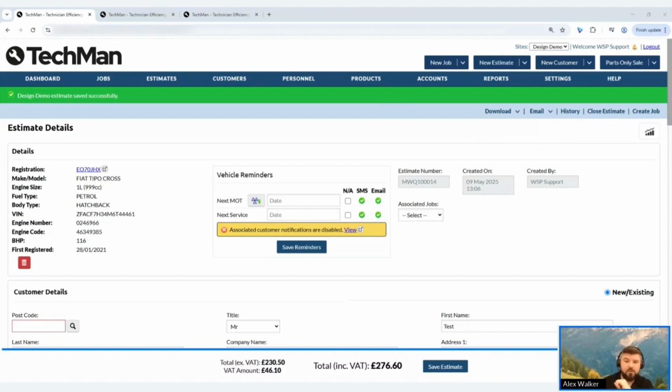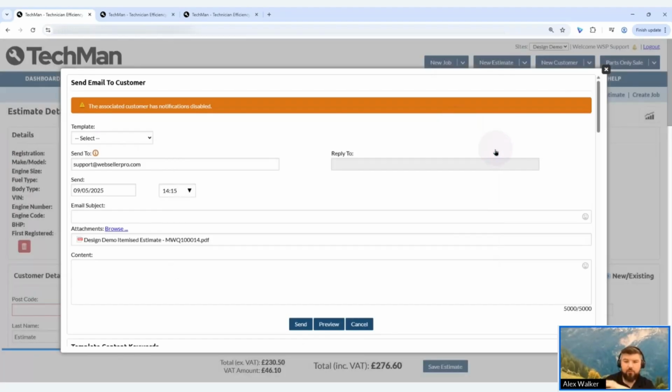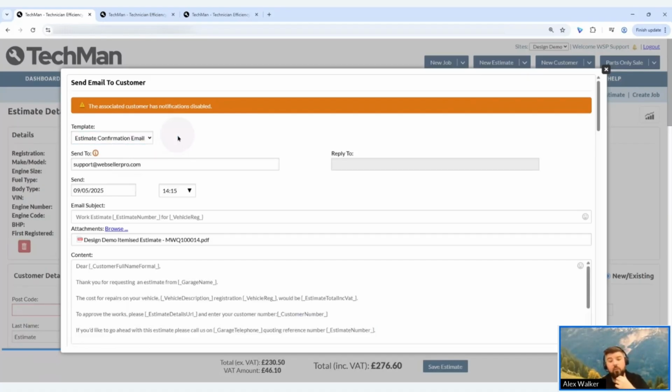Bear with me 1 second. So email, and I'm going to click on one of the estimate options, and it's going to open me an email box. So let's choose the template. So we know for a fact we've gone and double checked the estimate confirmation template. So that is the one I'm going to choose. That is definitely the appropriate one I need to send out, because it will have the customer number and the link for the portal.